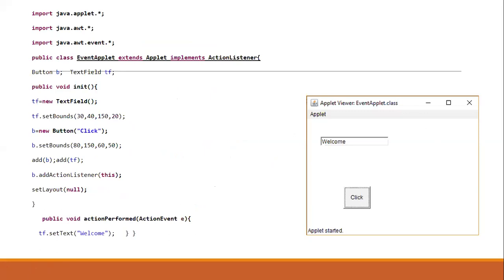In swing, we have seen the event handling. Similarly, in the applet also, we can do the event handling. So this type of output we want: there should be one text box and a click button, and when I click this button, the text box should contain the welcome text. This is the output I want. Whatever the elements of swing are there, the same elements we can use in the applet.